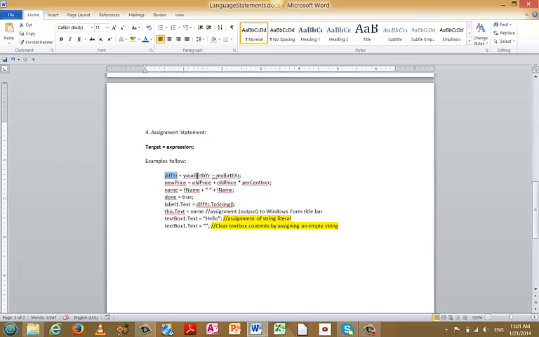So I'm performing an arithmetic operation and assigning the result in diff year. Diff year is the target, and your birth year minus my birth year is the expression in this case.